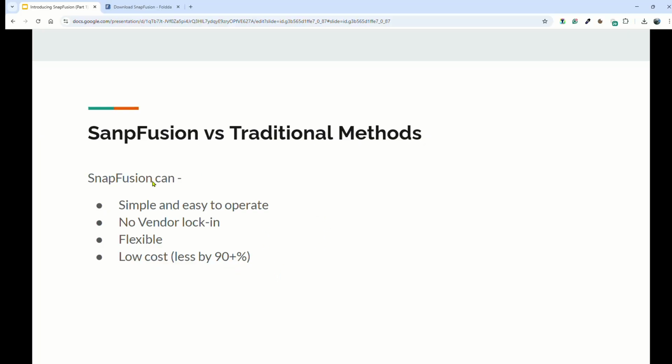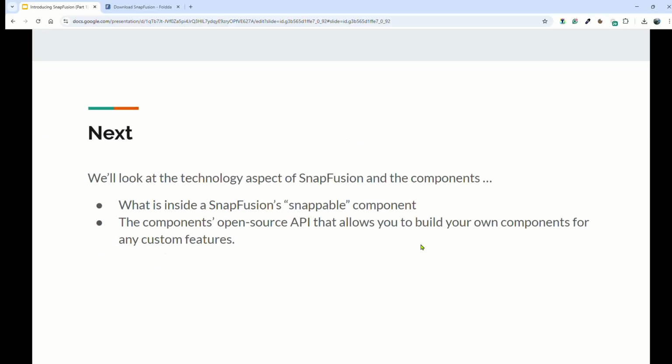Yeah, we have a lot more to talk about, but for the time being, that's the very brief introduction of SnapFusion. So in the next video, we're going to talk about the technology aspect of SnapFusion and the components. We'll talk about what's inside SnapFusion, the snappable components, and the components' open source API that allows you to build your own components for any custom features.